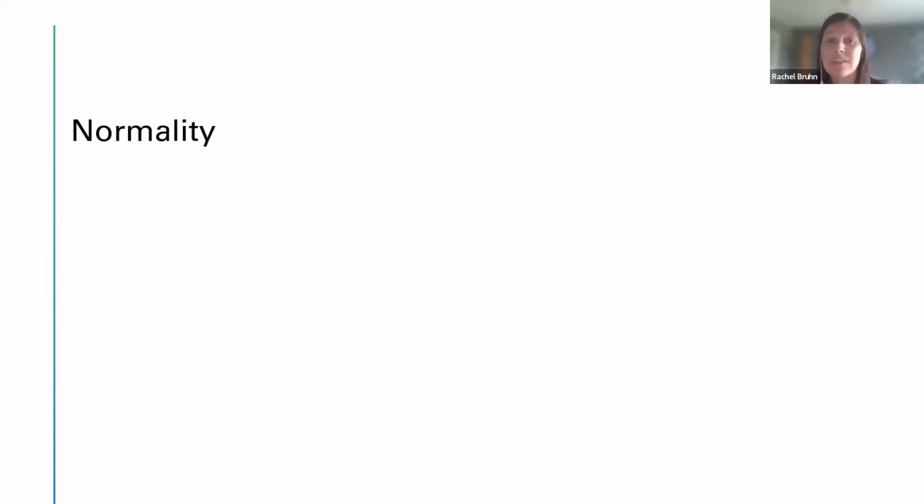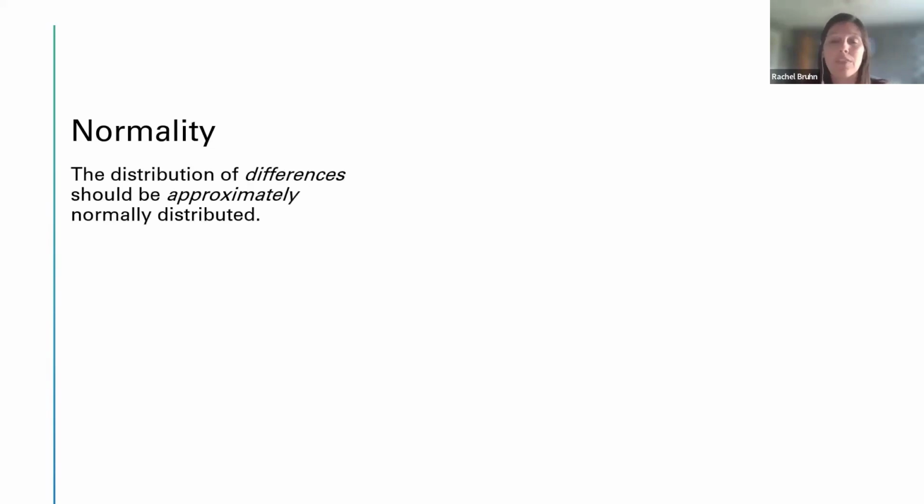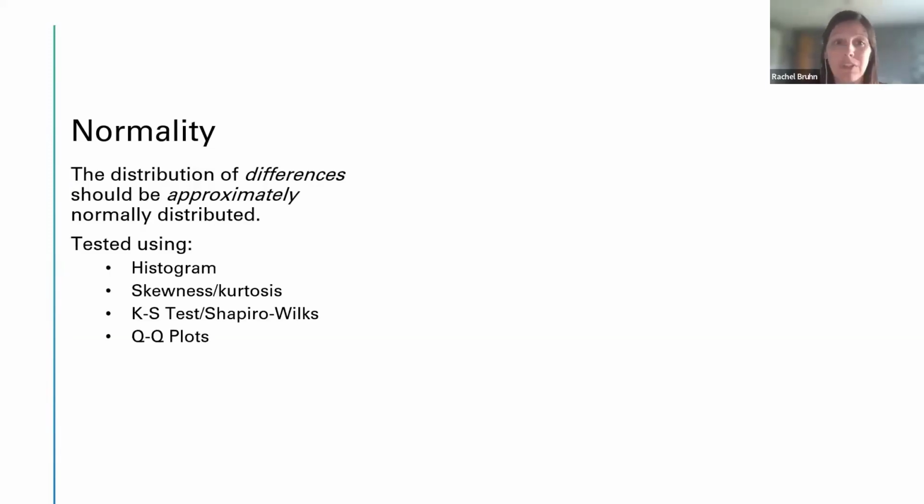The other assumption is normality. This is again about the differences. So using that table, I would again be plotting that differences column and seeing how it's distributed and seeing if it meets that approximately normally distributed assumption. Again, there's a lot of ways of testing for normality. The more options that you look at to support your determination about this assumption, the better.